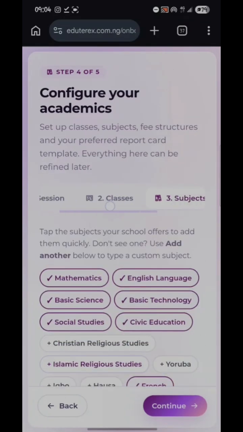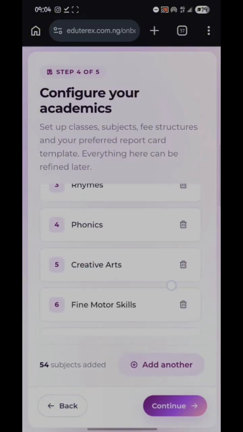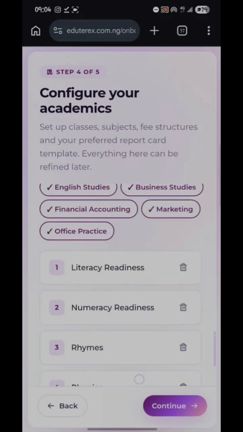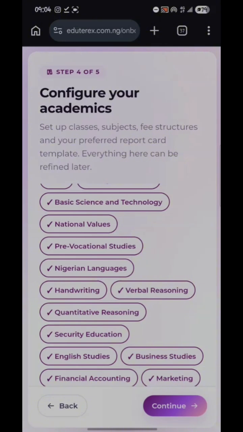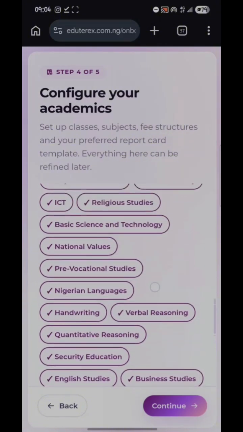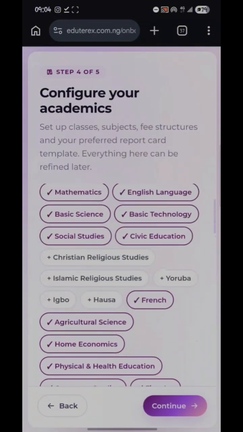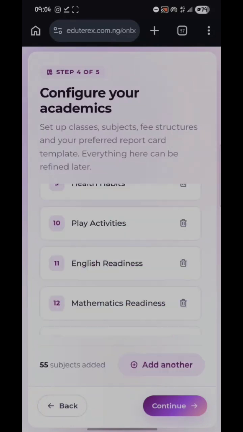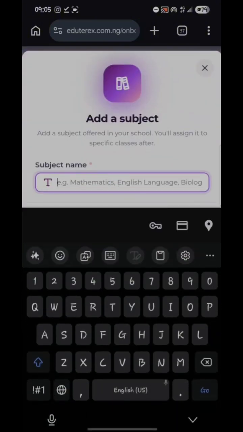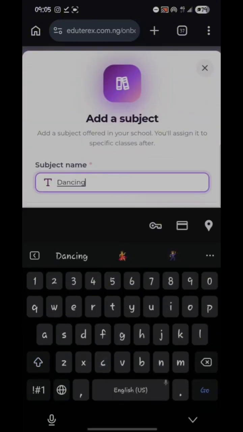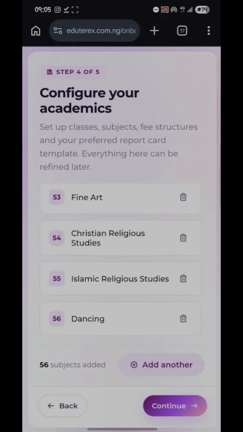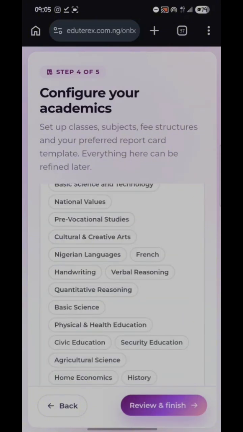Now this next step is the subject step. This is where you select or add your subjects. By default, 54 subjects that apply to Nigeria K-12 schools are already selected. If you are fine with this, good. If you want to add more subjects, you can hit the plus, or to remove some subjects, you can click on select. Click on add another, then provide the subject name, for example dancing, then hit the add subject button, and it is added already. So if you are fine with this, hit the continue button.